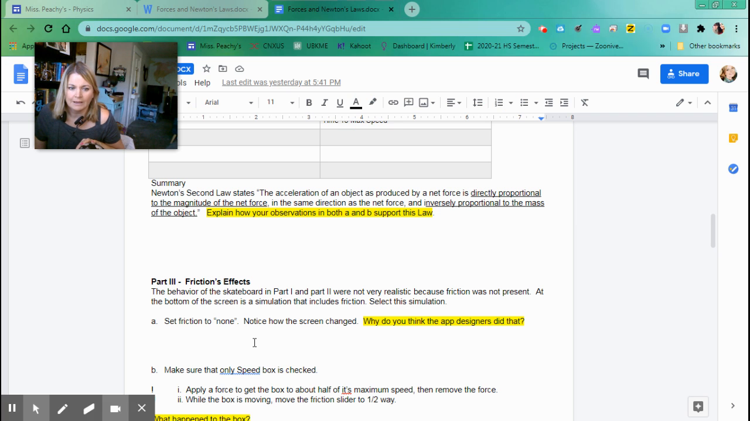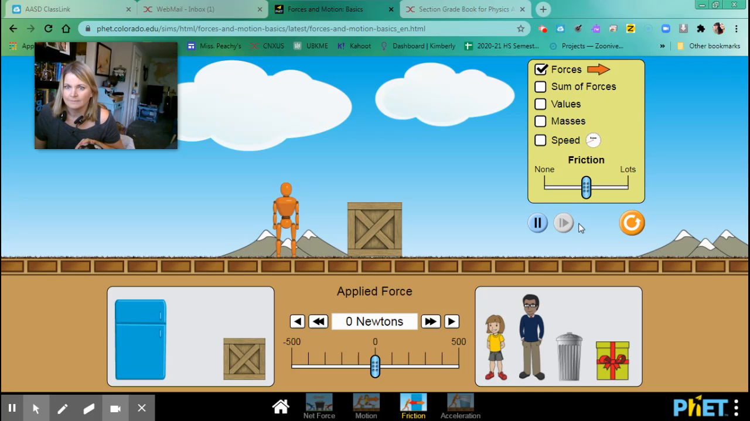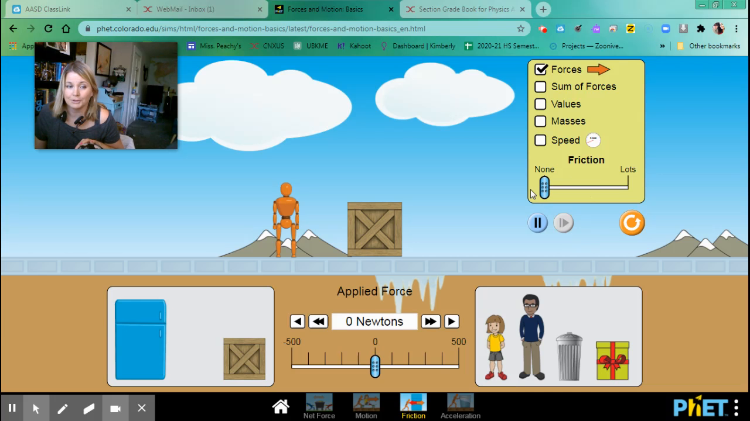So for this one, it says set the friction to none. Notice how the screen changed. Why do you think the app designers did that? So let's look at that here for a moment. When I set the friction to none, look what happens to the app. So kind of brainstorm as to why you think they may have changed this to make it look this way. Okay. And then let me go back and forth here between these screens.